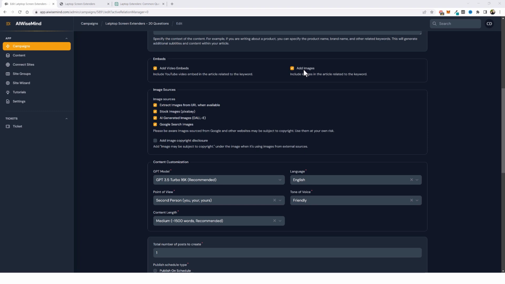Now, I will say if you want to add images, just be careful and use them at your own risk, because you can extract images from URLs and use them in your article as well as Google search images. But many websites do not want you doing this, and many of these images may be copyrighted. So what I normally do is I untick Google search images. And if I'm approved from the affiliate network to use the images from their website, then I will go ahead and leave this one checked.